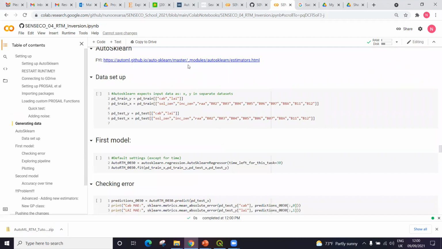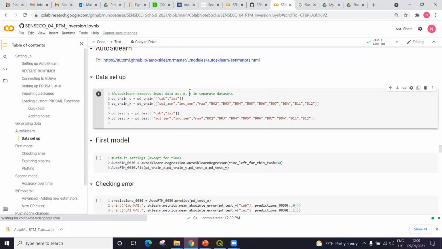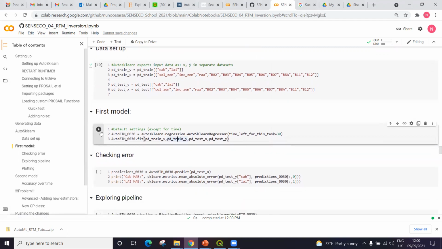So you could go to Autoscaler to get more information about it. I'm going to skip that. This is just preparation of your data set. So I have a train target, which is the Y, and the train X is the data. And then I'm going to try my AutoML model for 30 seconds.